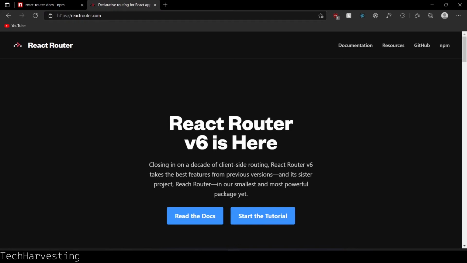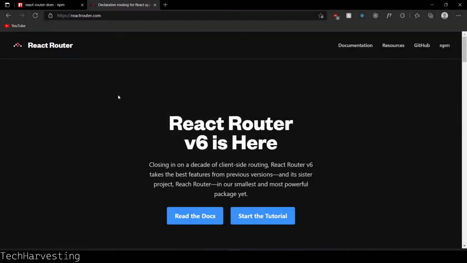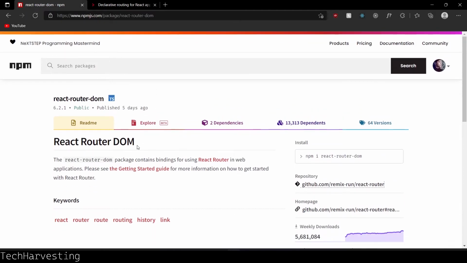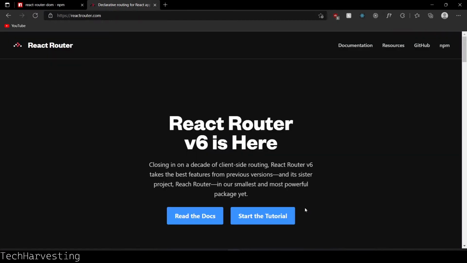So to get started, I've come over to reactrouter.com, and this is the official website for the React Router package. And this is the NPM package website, and you can see it has about 5.6 million downloads every week. This is a very popular package, and version 6 is actually a new release. A few weeks back it was released, and there are a lot of breaking changes in this release. So if you have version 5 in any of your projects right now, then you'll have to change a few parts of your code to make it compatible with version 6. So right now, let's go ahead and get started with React Router.